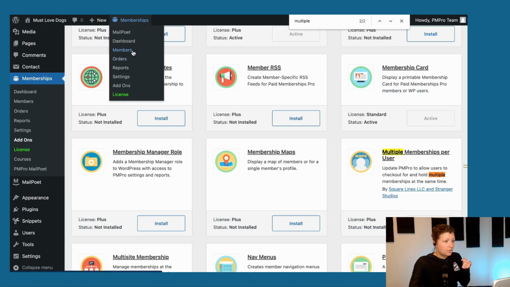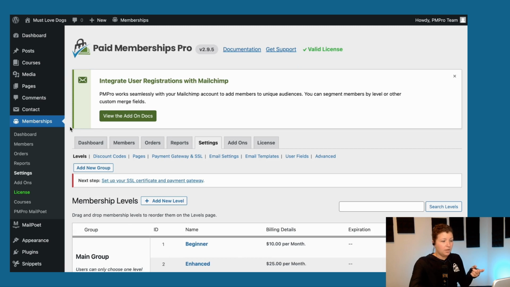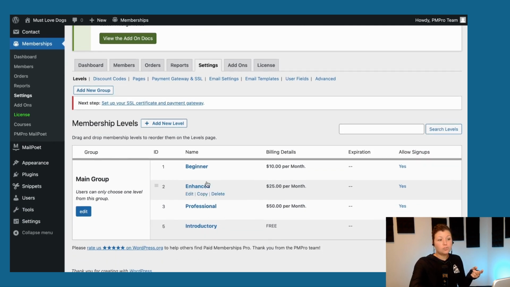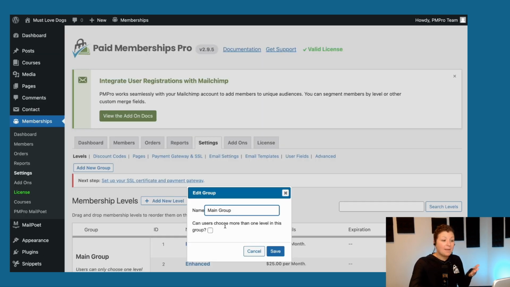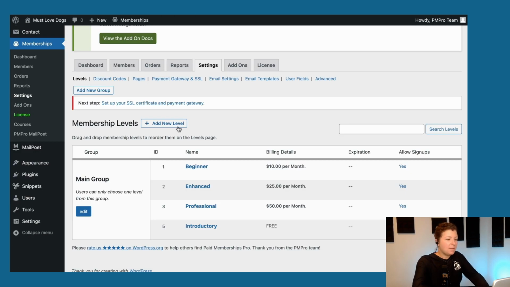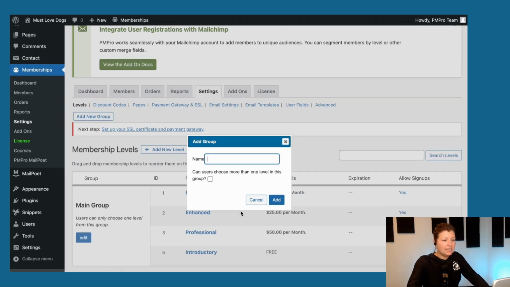So if we go to memberships, we have our main group. All of these levels carry, people can't choose more than one level in this group. That's the default setting in multiple memberships per user. And that makes sense. These are classically tiered type levels. We're going to add a new group. We're going to call this add-on memberships. And we'll make these so you can select more than one.